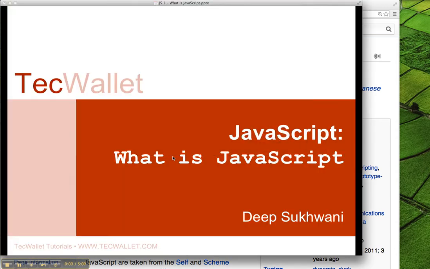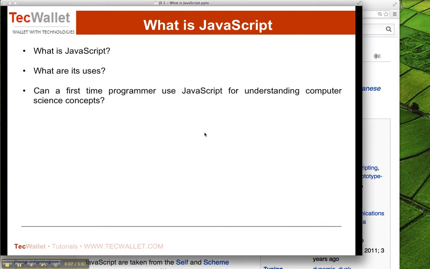Alright, so let's start with JavaScript. First of all, we will have a look at what JavaScript is and what its uses are, and can a first-time programmer really learn the concepts of computer science using JavaScript?